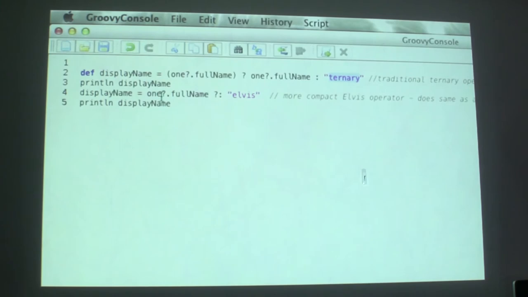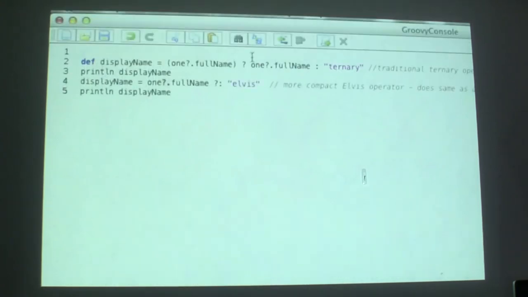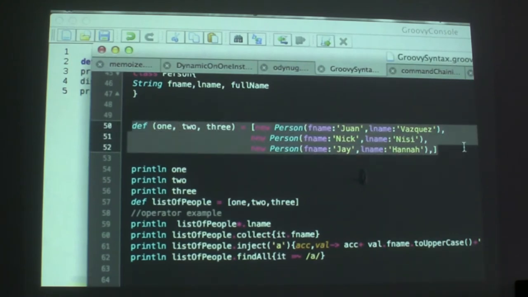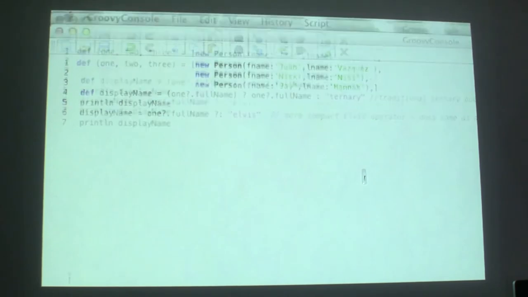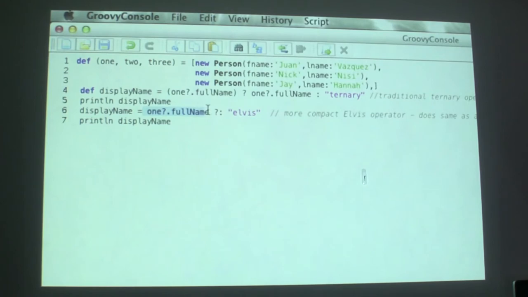So display name is going to equal, if one, this is also really cool. This is the null check. So if this is a null value, it won't explode with a null pointer exception, it'll just not execute it, and it'll go over and evaluate the Elvis, which will actually be assigned to display name. So we can see here the stack trace. Again, I'm using one over and over again. Let's put one back in so that these will work. There we go. Ternary, and then Elvis, since this didn't have a full name because I didn't define it earlier, then Elvis was given it.